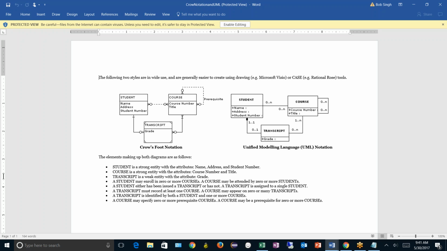We use a solid line when we have a direct primary key foreign key relationship between the 2 entities. And we use a dotted line when we are setting up relationships not directly with the entities, or relationships that would be weak relationships, like in this case, transcript. That is not how UML, of course, works. UML is a little bit different.